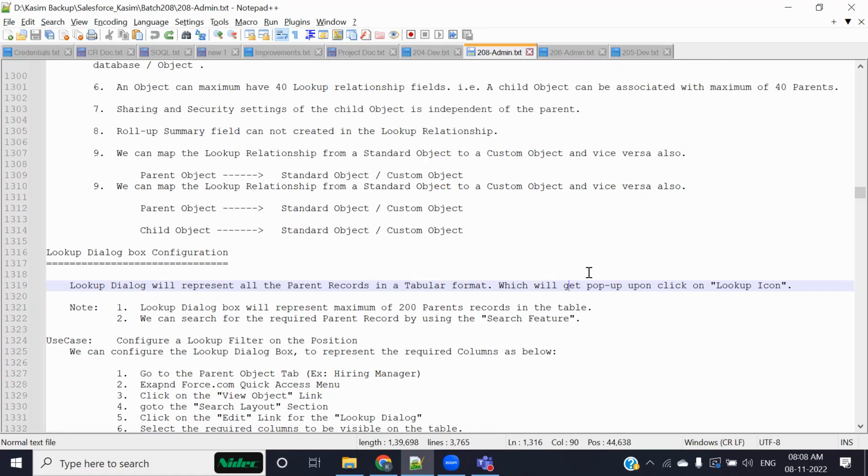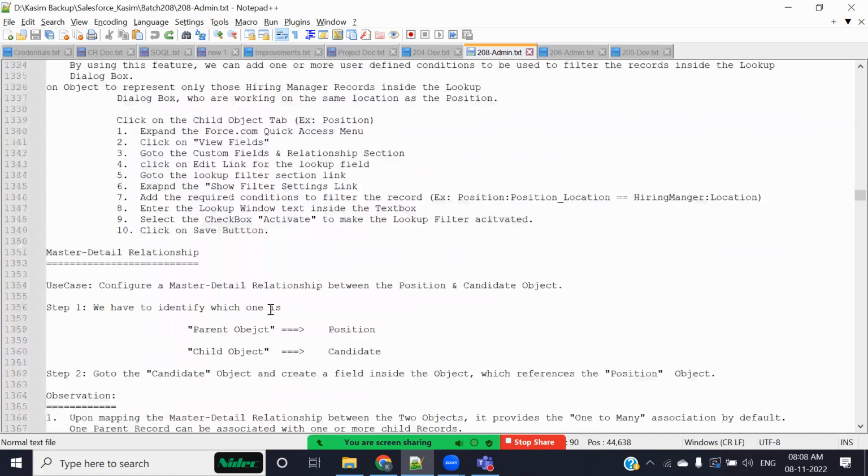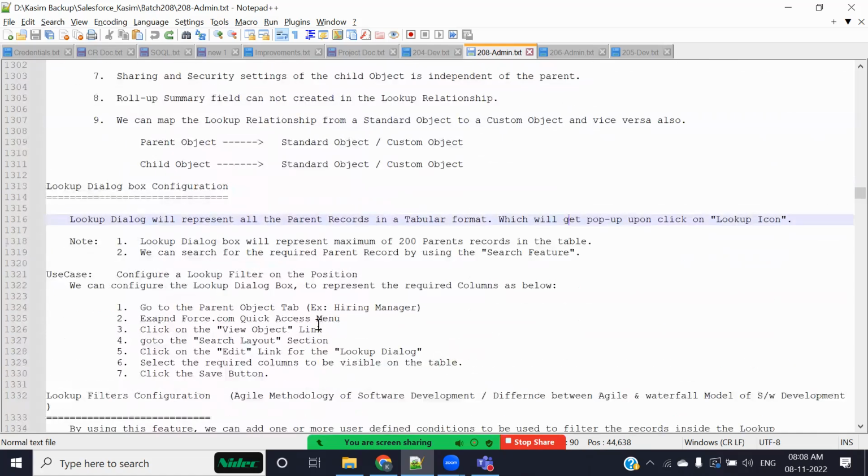Even in the next lecture there are a few more points. There will be two or three things in between: lookup dialog box and filter configurations. After that we are going to start master detail. Once that portion is also completed, after that, we will have this discussion.